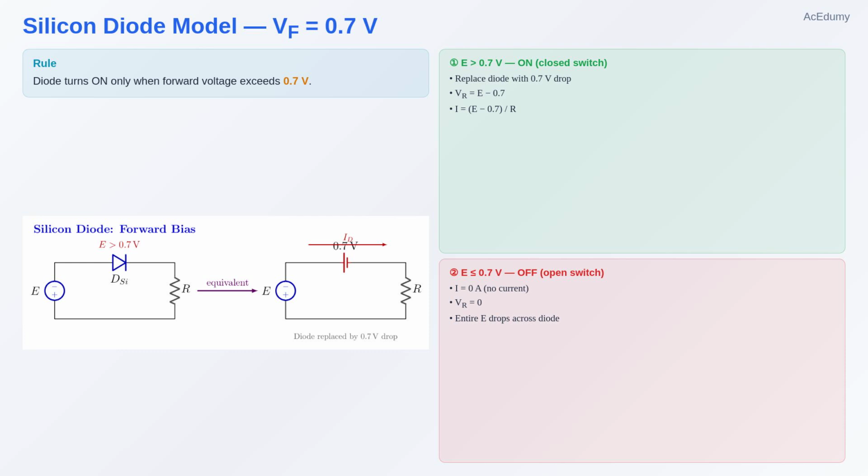In this case, the diode turns on and acts like a short circuit with a 0.7 volt drop across it. So in the equivalent circuit, you simply replace the diode with a tiny 0.7 volt battery. The rest of the voltage, E minus 0.7, drops across the resistor.